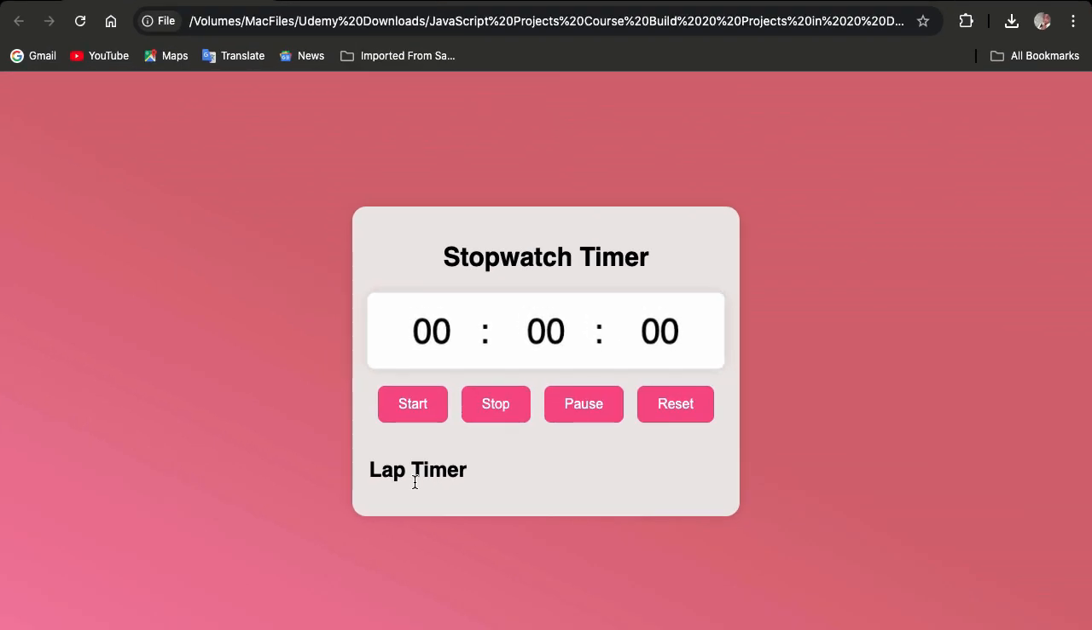Joseph is here. In this episode, we are going to build this stopwatch timer application. This is the final version of the application that we are going to be building, and this is how it looks. It has a nice landing page like this. You can see that it has a title which says stopwatch timer, and in the next section it also has the millisecond, the second, and the hour.